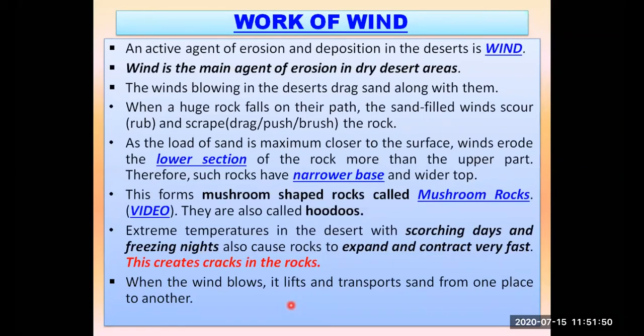Transport means carry the sand from one place to another place, और एक जगह से दूसरी जगह ले जाकर वो सैंड को जमा करते रहता है. So this is the 24-hour work of the wind in the desert. ये 24 घंटा जो है डेजर्ट में होते रहता है. क्या होते रहता है? The wind carries the sand from one place to another place, carries it from one place and deposits at another place. ये 24 घंटा डेजर्ट में होते रहता है. Every time it is going on in the desert.